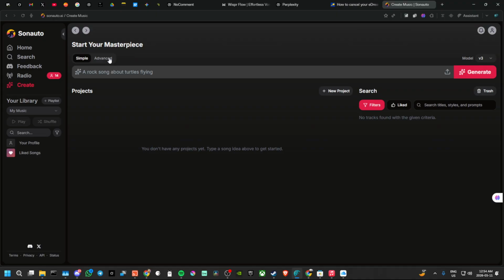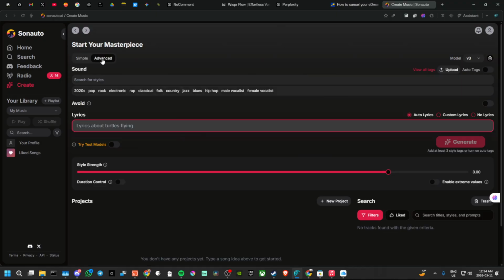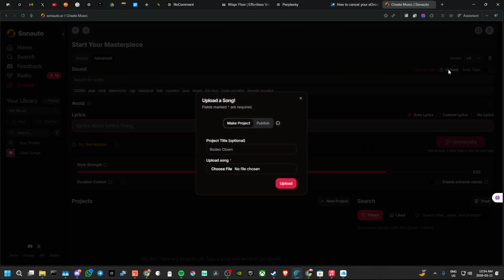In order to do so, here we are at Sonauto.ai, and you can see here we've got the big create button, which we've clicked. It's going to bring us to this page here where you can find the advanced tab. Click on that. Then over on the right hand side, you're going to see this button that says upload.